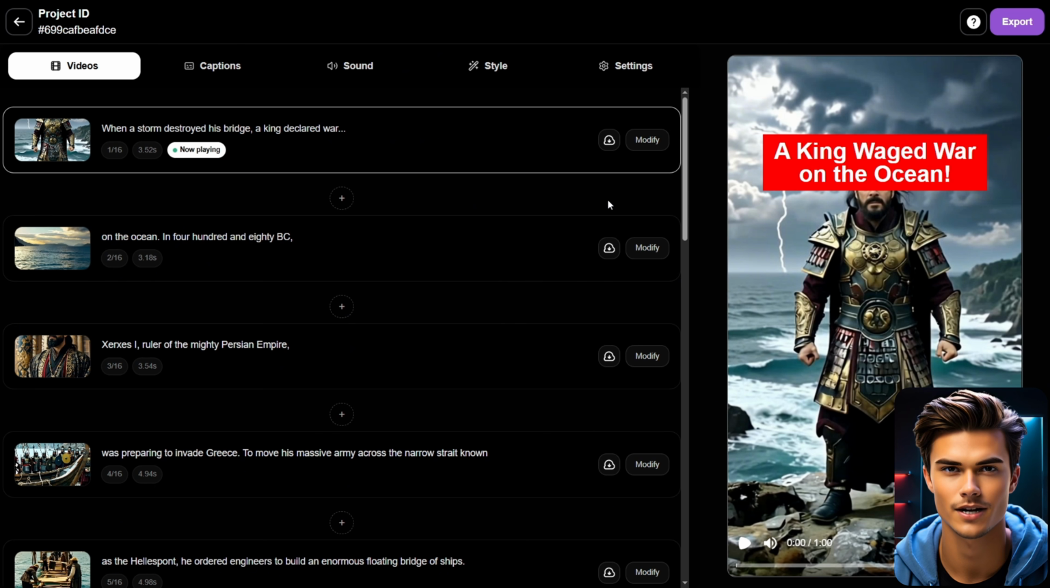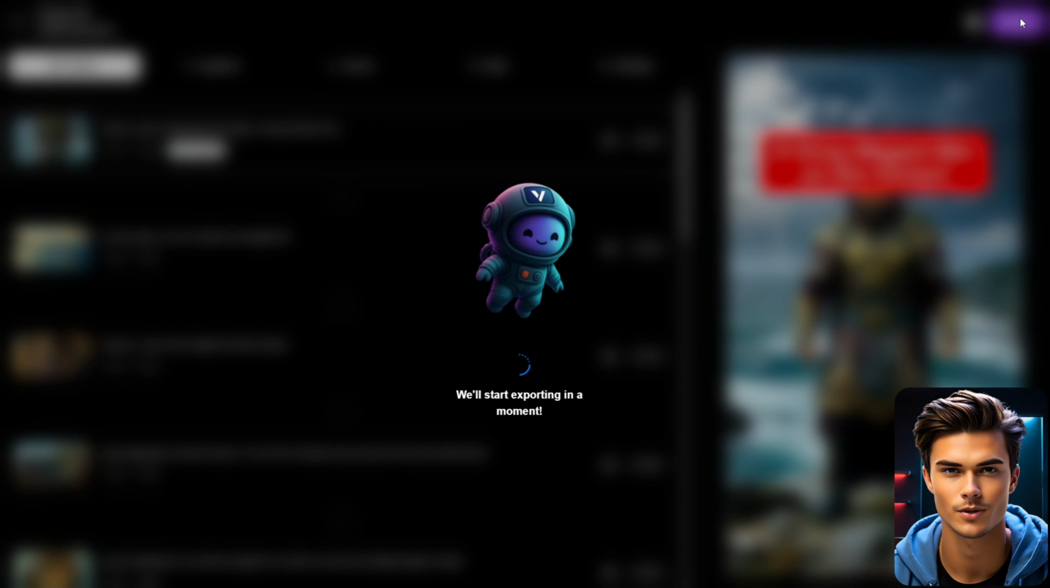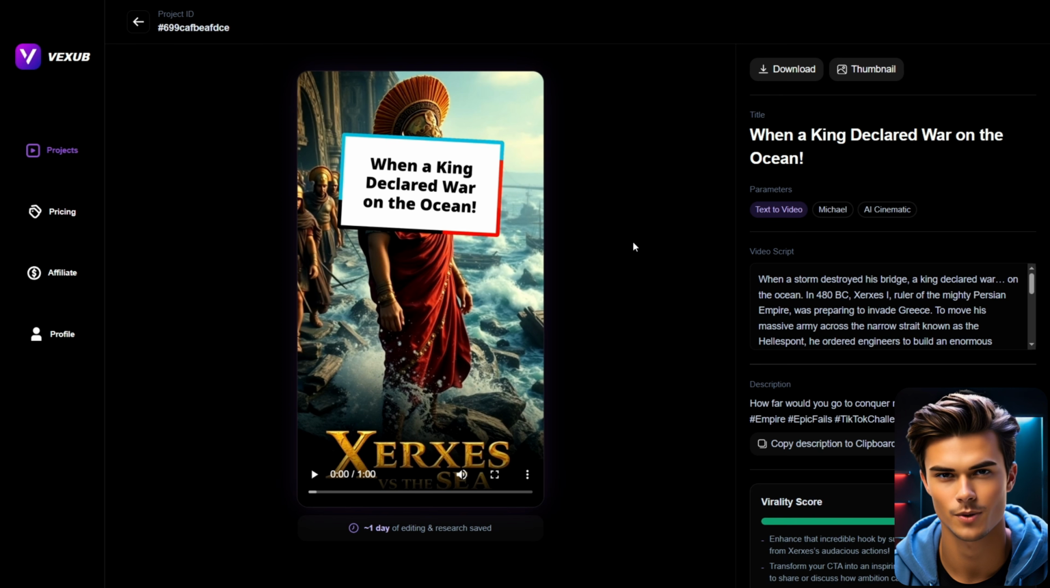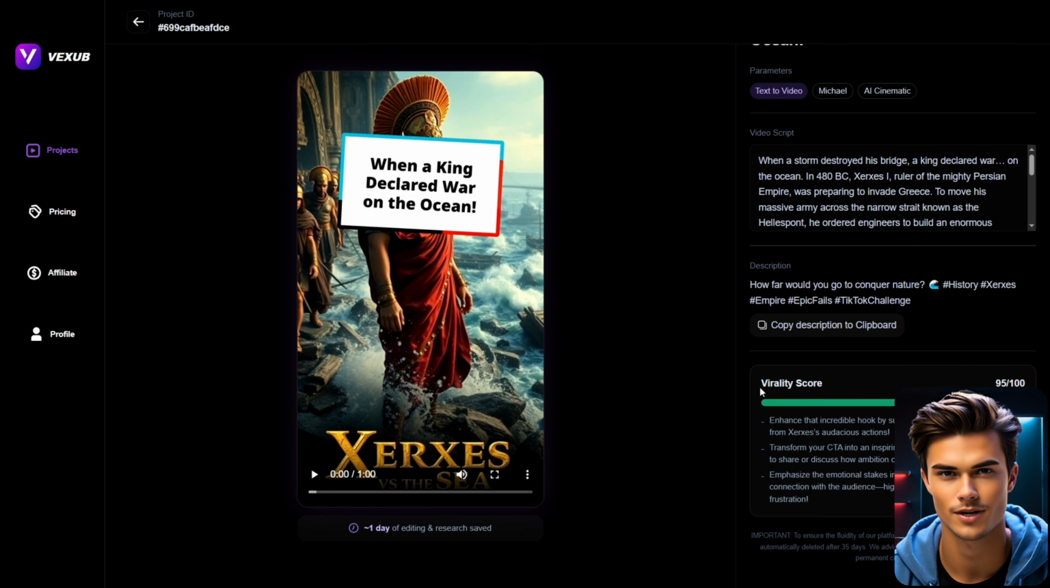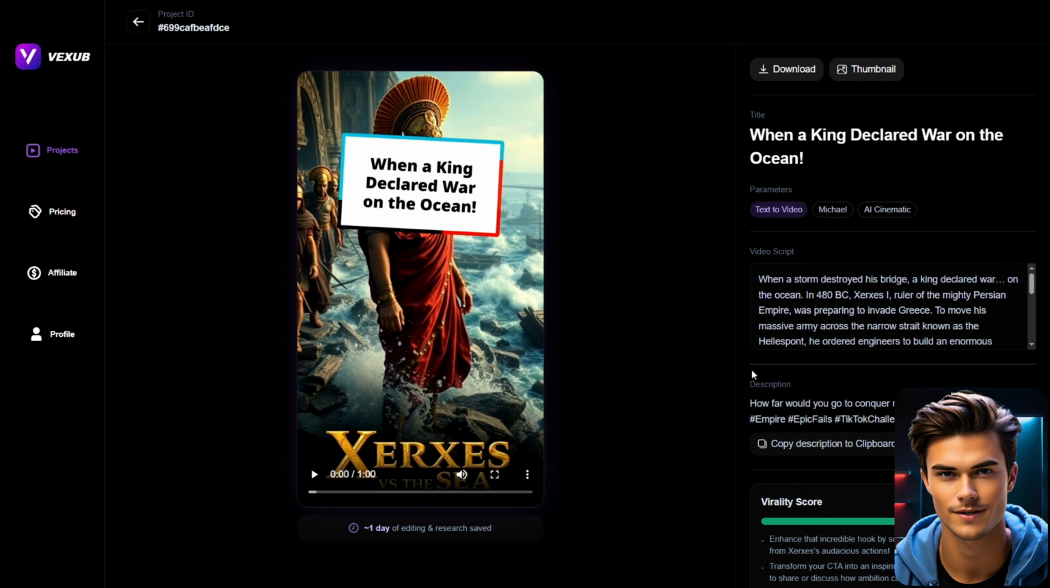To export the video, click on the export button above, which will initiate the rendering process, and once it's finished, your video will be fully complete. As you can see, VexHub will also provide you with an optimized title, script, and description that you can use. Another important section here is the virality score, which estimates your video's performance potential. In my case, the virality score is 95, which is pretty solid. Now to download the video, simply click on the download button above, and that's pretty much it.